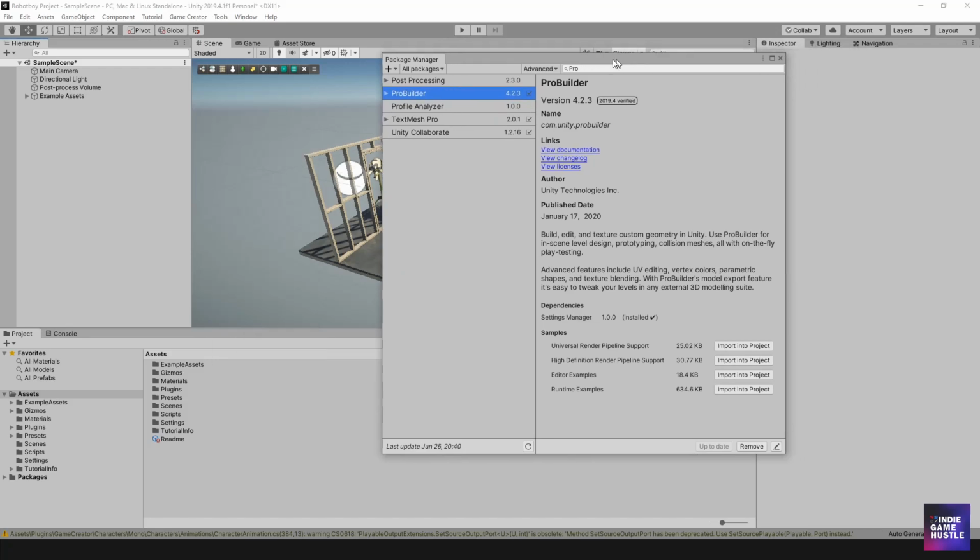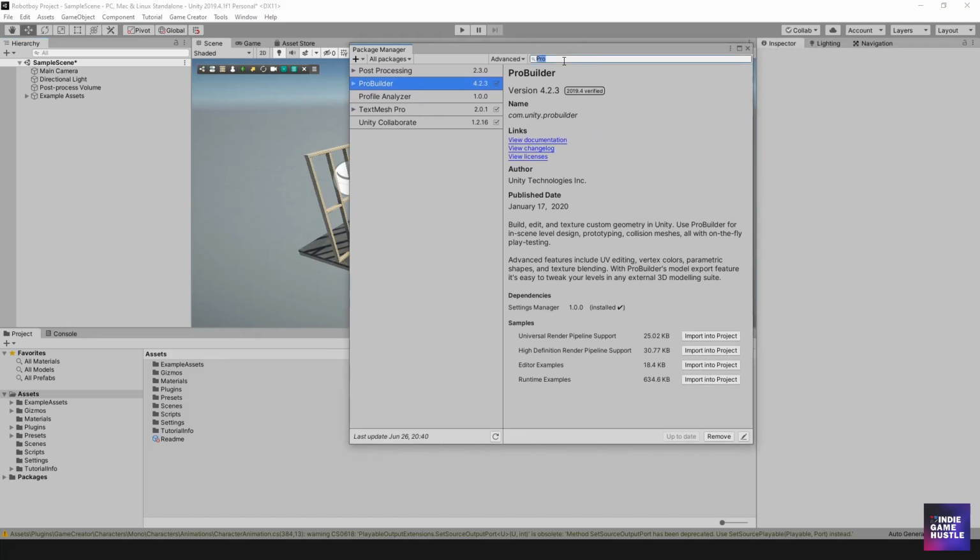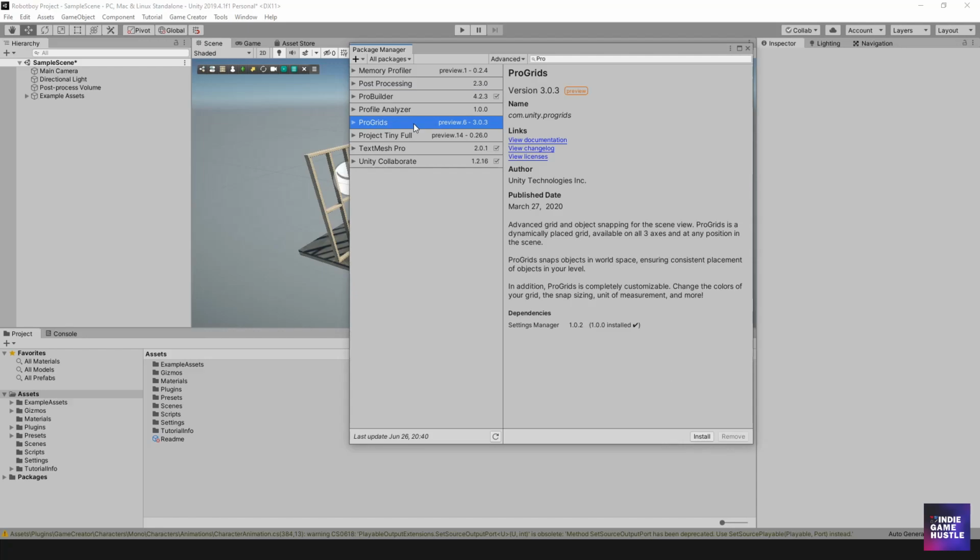All right, so the next thing we want to go ahead and install is going to be ProGrids, okay? Now, ProGrids actually may not show up, and the reason is because you have to click on where it says Advanced, and you want to click on Show Preview Packages. That's because ProGrids is actually still in preview, okay? So it hasn't been verified yet, I guess. And that's fine, but I do know it works fairly well. It works great, actually. So I'm going to go ahead and install ProGrids now. That shouldn't take too long.